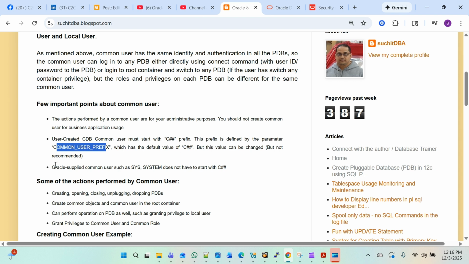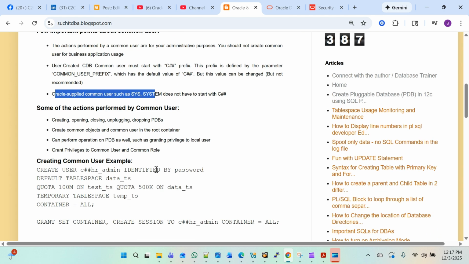And there are a few Oracle supplied common users, SYS and SYSTEM. They are common users, but they do not have the C## prefix. So, common users are primarily created for creating, opening, closing, unplugging, and dropping PDBs, creating common objects and common users in the root container, and can perform operations in PDBs, such as granting privilege to local user, granting privilege to common user, and common roles.